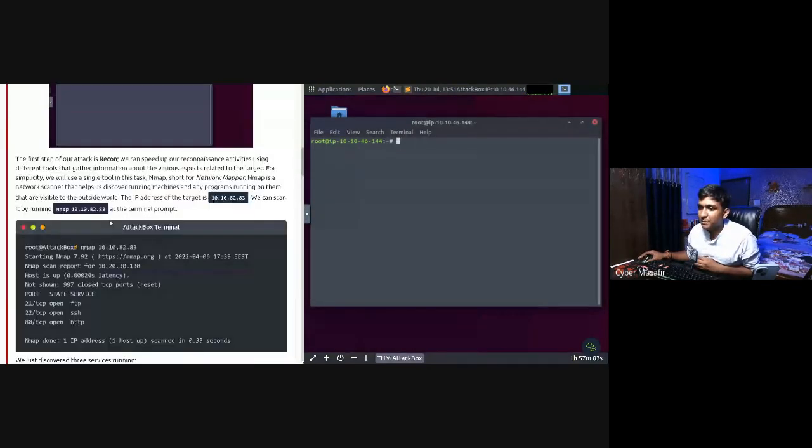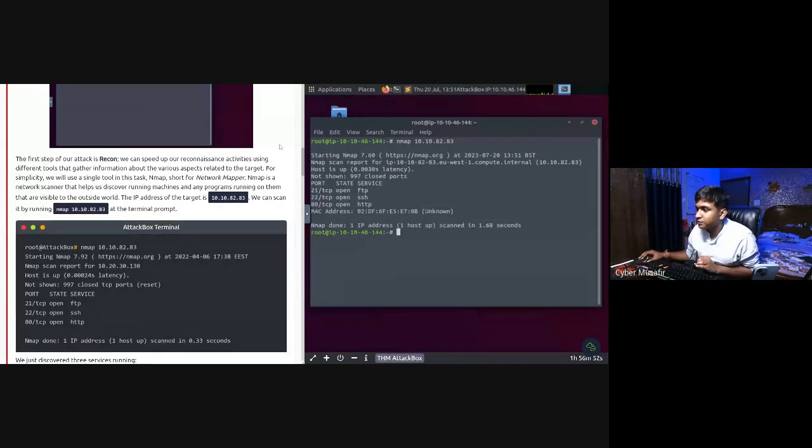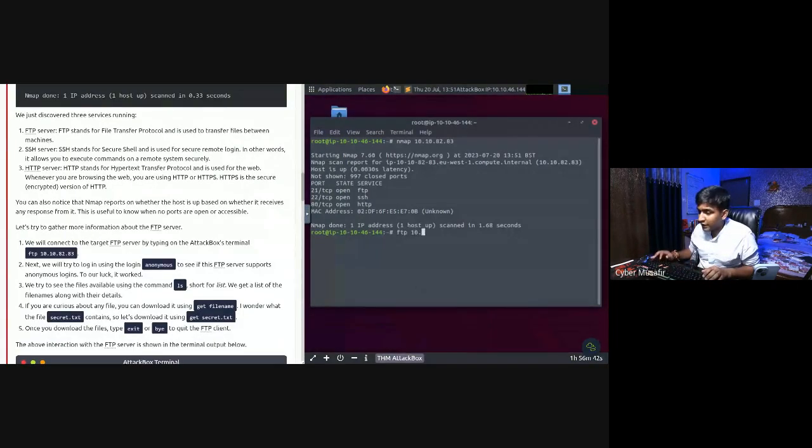Now the IP I have been given here is 10.10.82.83. We'll start by running nmap. One IP found. FTP port 21 is open. The state of the service is open to us. That's perfect. Now we'll run FTP on 10.10.82.83. My name is anonymous. I'm not joking, my name is anonymous.